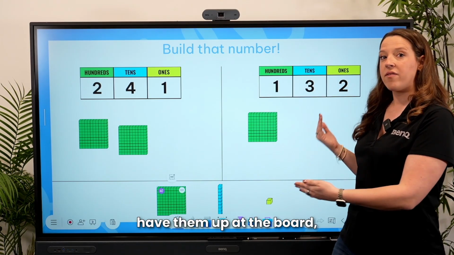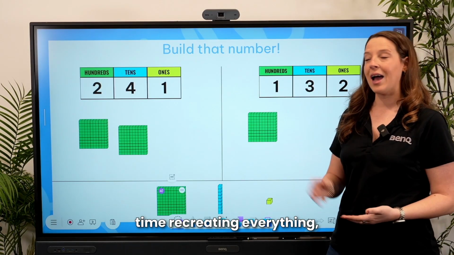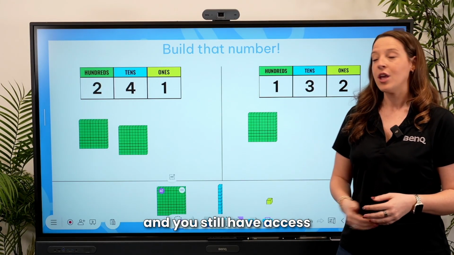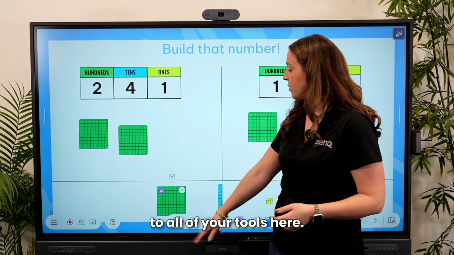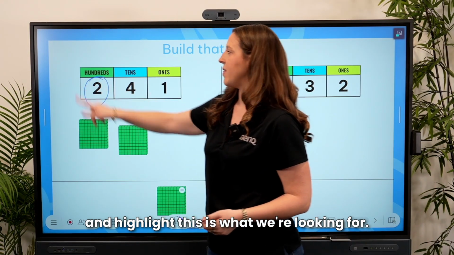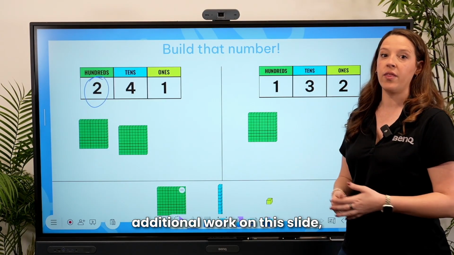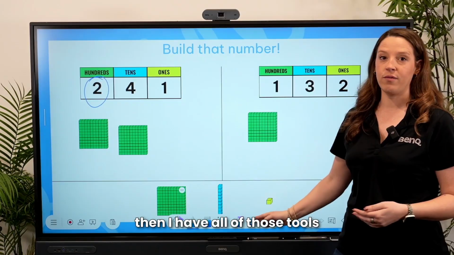But if you want to have them up at the board, you're modeling these resources, you don't have to spend that time recreating everything, and you still have access to all of your tools here. So I could use my pen tool to easily come up and highlight this is what we're looking for. If I wanted students to show additional work on this slide, then I have all of those tools right there to use easily.